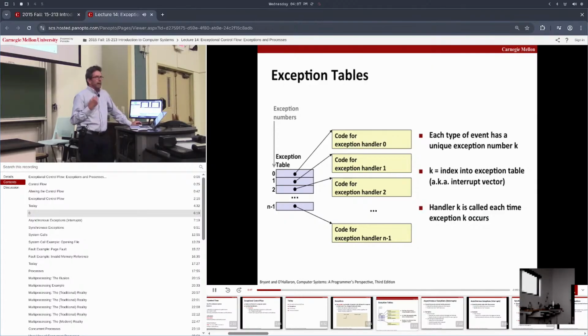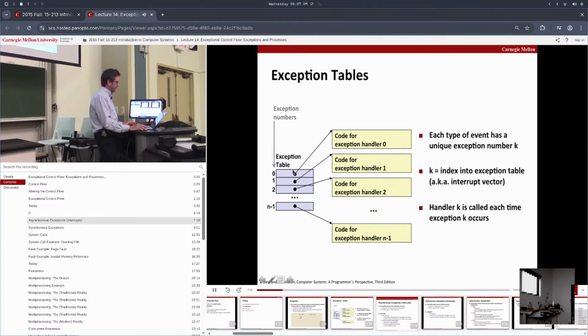Now, exceptions are implemented by hardware and software. The actual transfer of control, the change in the program counter or IP, is done by the hardware. But the code that executes as a result of that exception is set up and determined by the operating system kernel. Every type of event has a unique exception number, which serves as an index into a jump table called an exception table. So when event K happens, the hardware uses K as an index into this table and gets the address of the exception handler for that exception. And so every time that event K happens, that handler K is invoked.